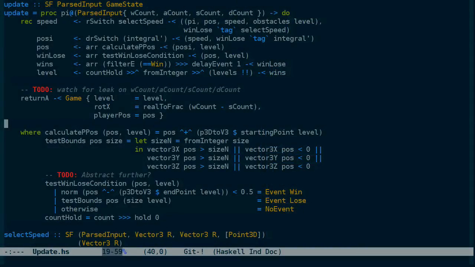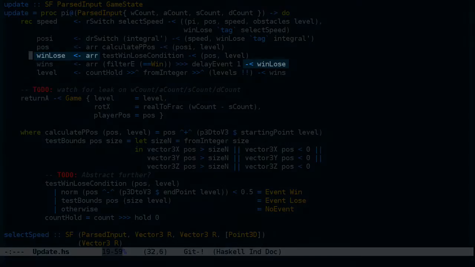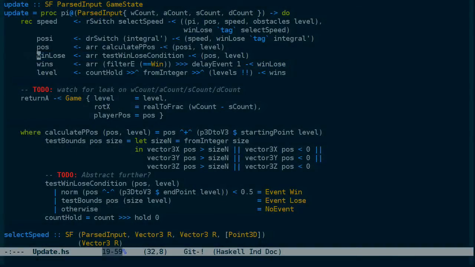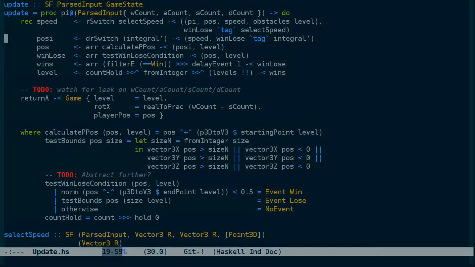Now, something that you may have noticed from the diagram, and that I'm going to point out here, may be a little bit strange. Notice that win-lose here is used as an input for this arrow, and it's collected from this arrow above, which isn't too surprising. But if you look up 2 lines, you'll see that win-lose is being passed in to this arrow above it. Now, in pure code, it may not be surprising to see named values used on a line above where they're defined.